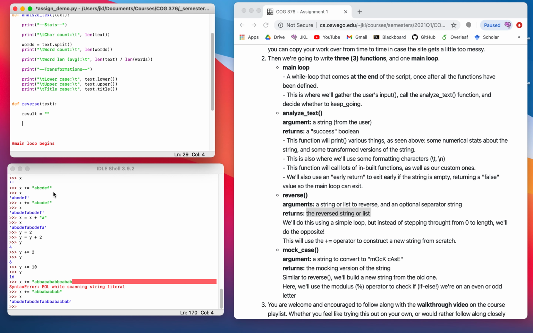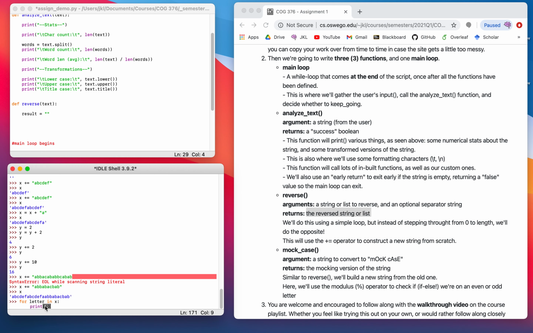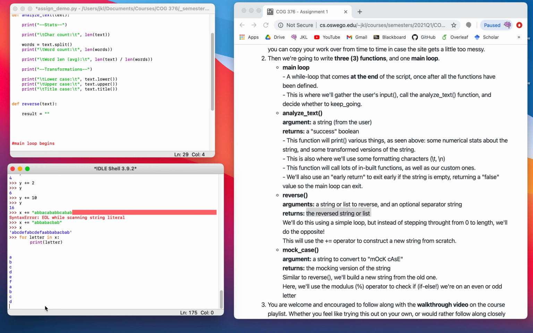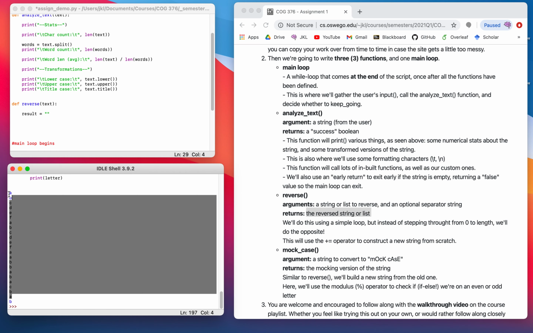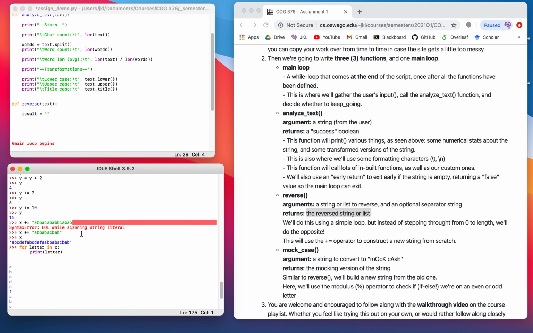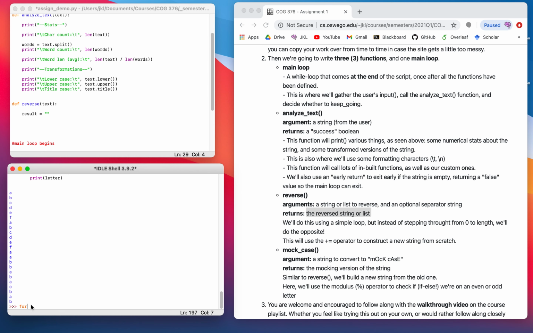So, real quick rundown again. We have x down here. Let's do a for loop: for letter in x, print letter. And that just prints all of them on their own lines. It's just doing print each one at a time. That's the simple way to write a for loop. We can also do the indexed way. So for I in range 0 through length of x.